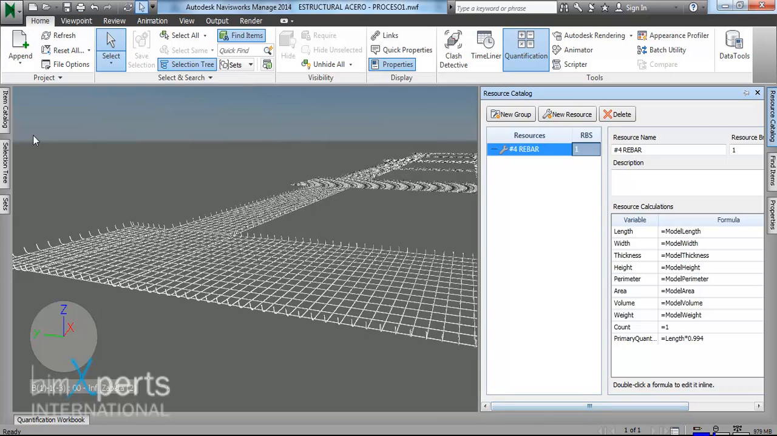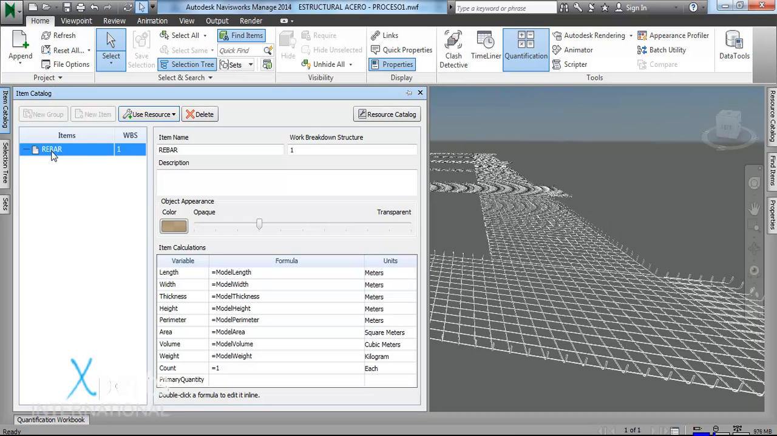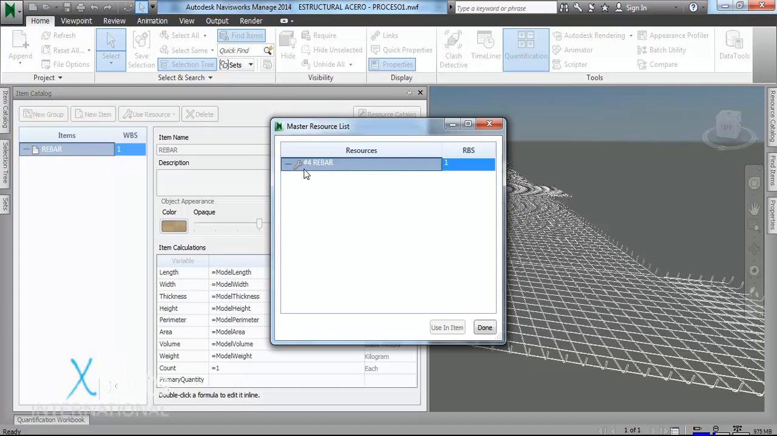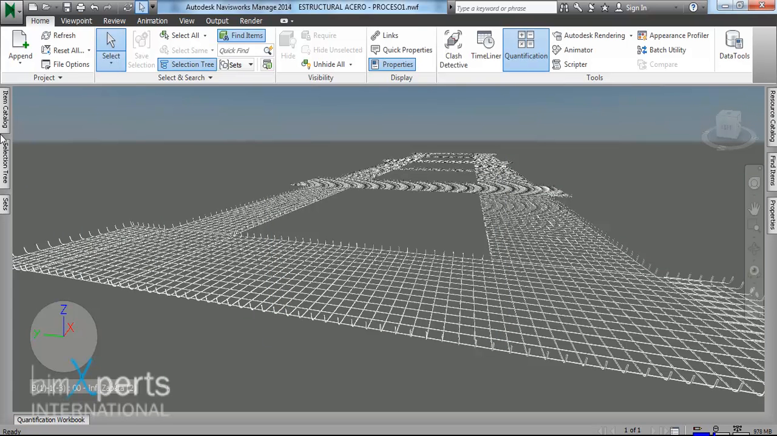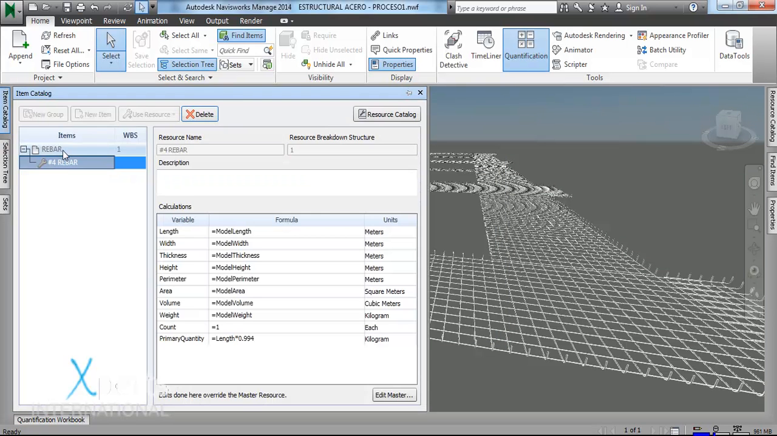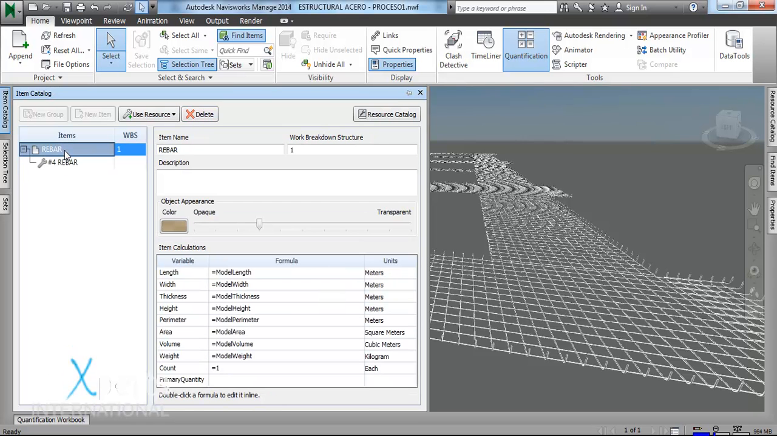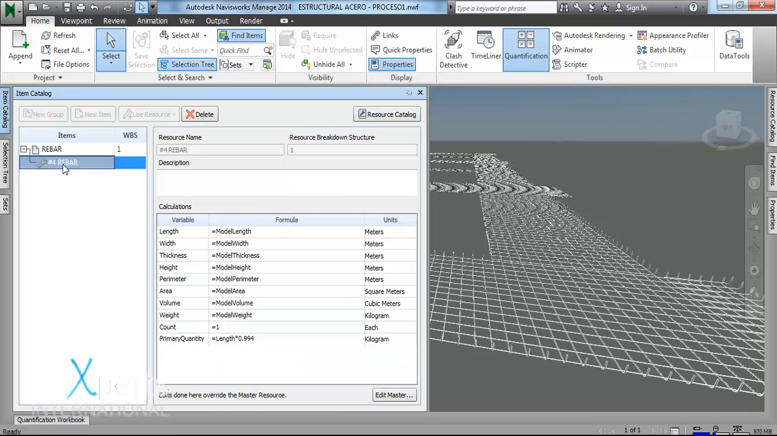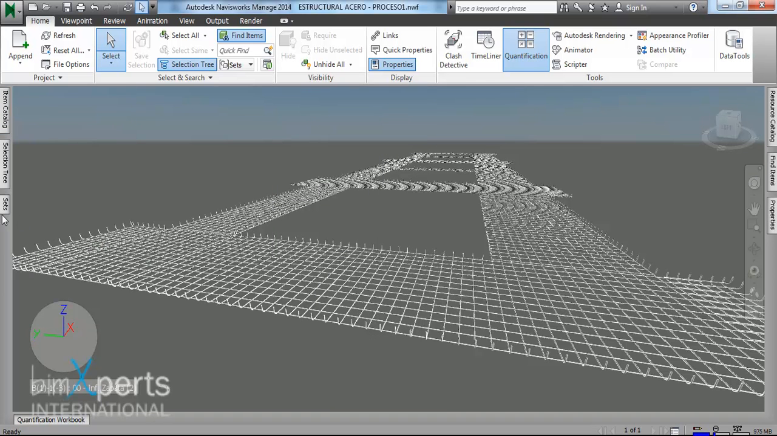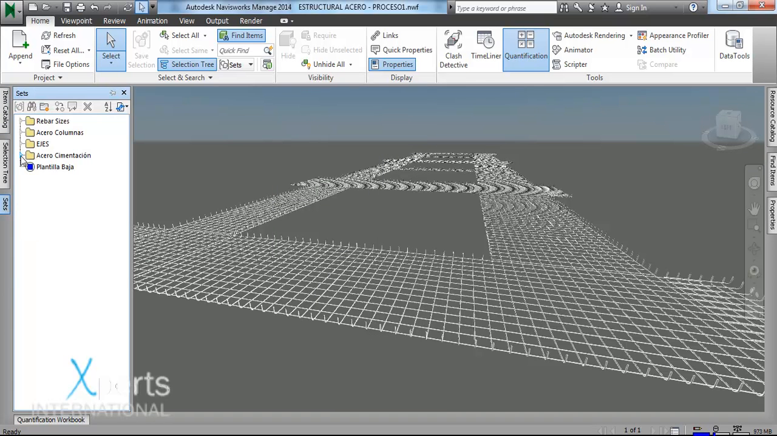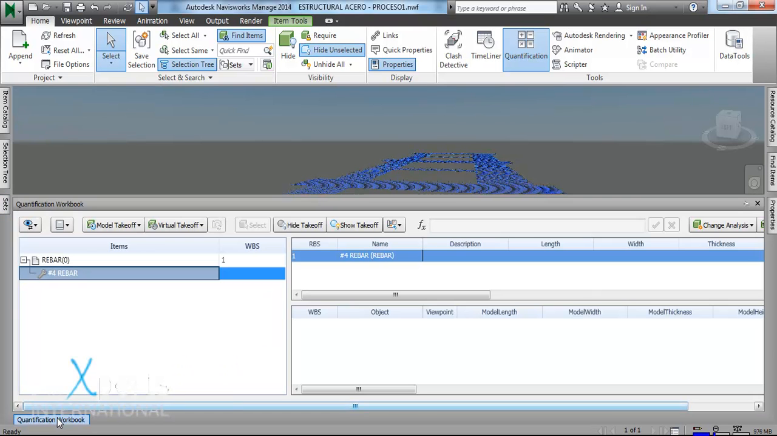Now I will go back to my item catalog and select my rebar item and select use resource, and I'll select use existing master resource, and I'll select my number 4 rebar resource and hit done when I'm completed. So as we can see, my rebar is an item and I have a resource under it called number 4 rebar.